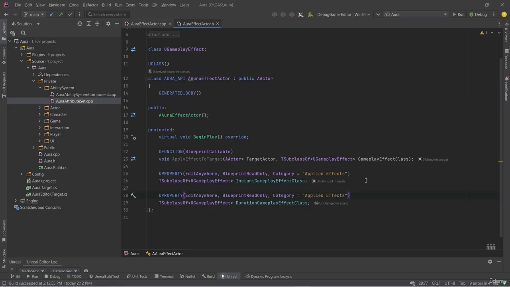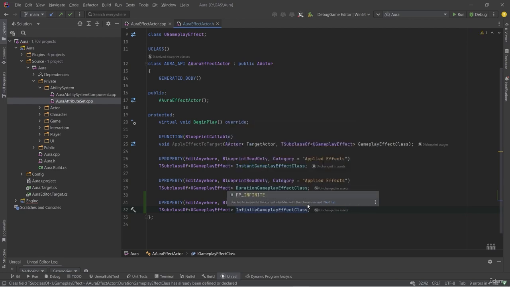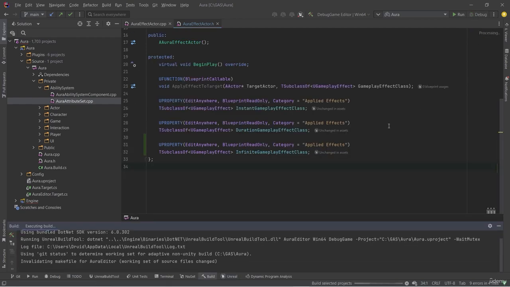Welcome. In this video, we're going to make an infinite gameplay effect, which means our effect actor should have an infinite gameplay effect TSubclassOf. So we're going to go ahead and add one. I just copied the duration gameplay effect class, and I'm going to name this one infinite gameplay effect class. And with that, I'm going to hit debug, compile, and launch.